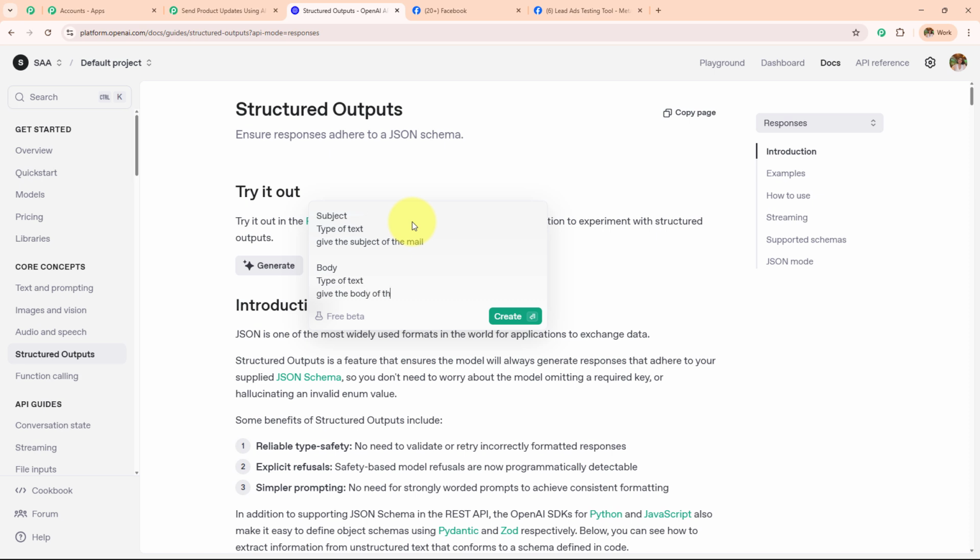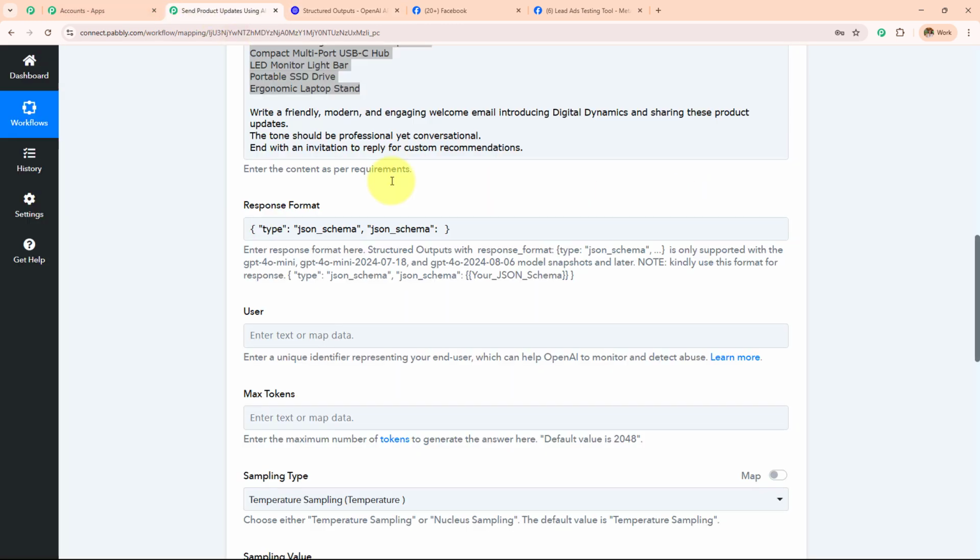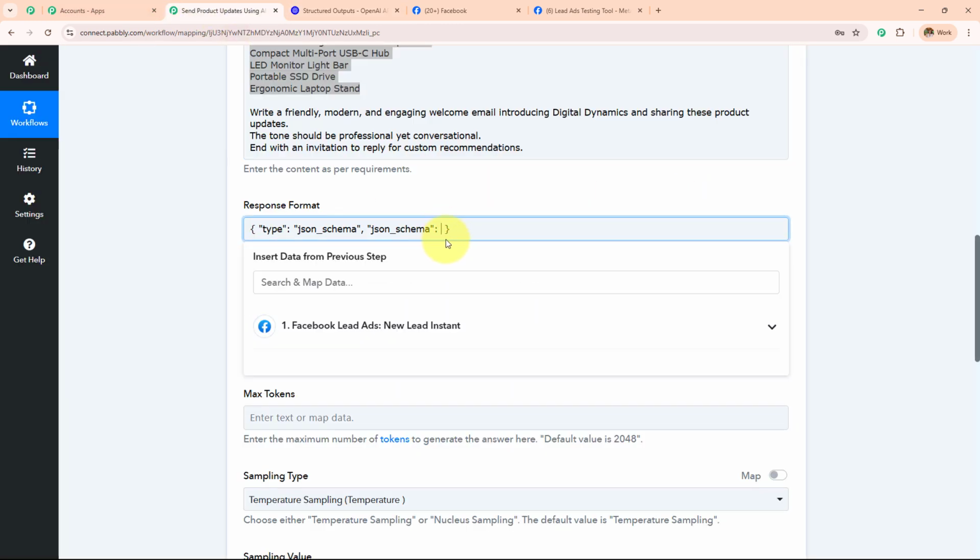Like in this third line. So I require two fields, subject and the body. I've entered the type as text and then the description of these two fields. We have to simply enter it in this format, and you can enter as many fields as you require following the same format. Simply click on this create, and within a few seconds a JSON schema will be generated, which you need to copy and simply paste over in the Pabbly Connect field here in between this.